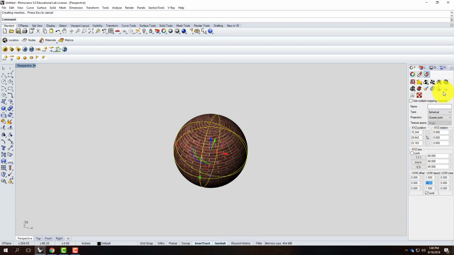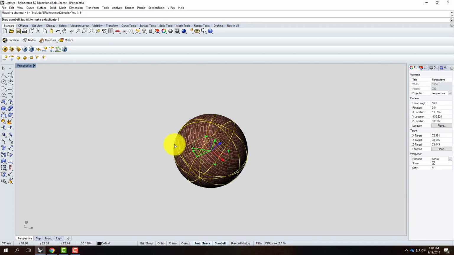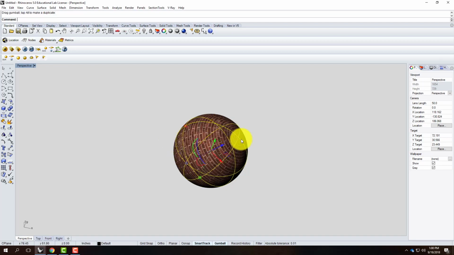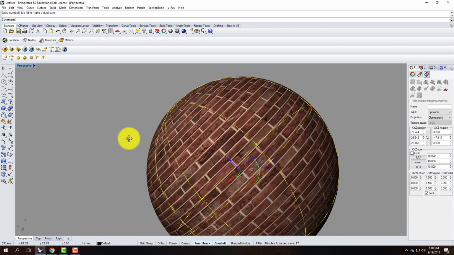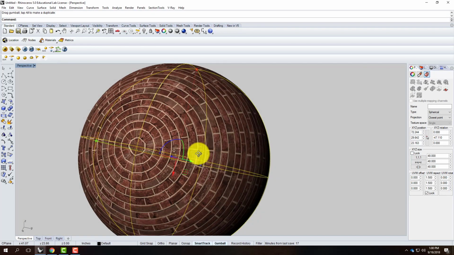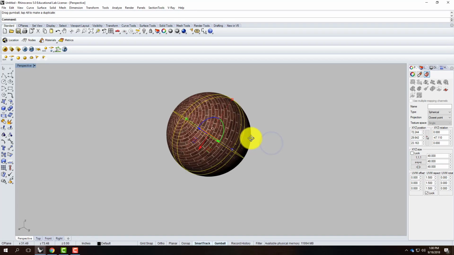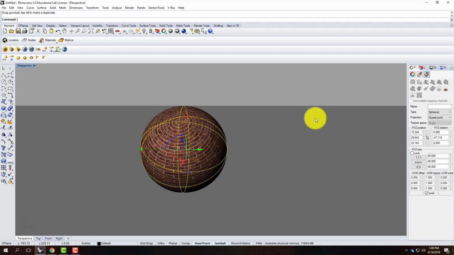The other thing I can do is I can show the mapping. There it is again. I can use my gumball to edit this mapping such that the bricks are on edge, for example, rather than being on top. So it's just a different strategy for working with the sphere.